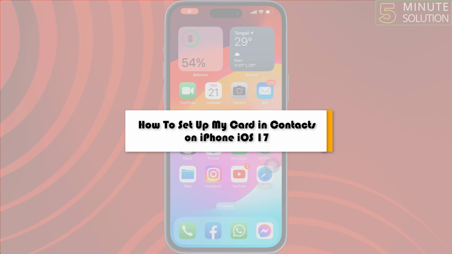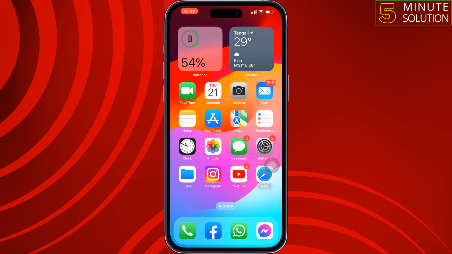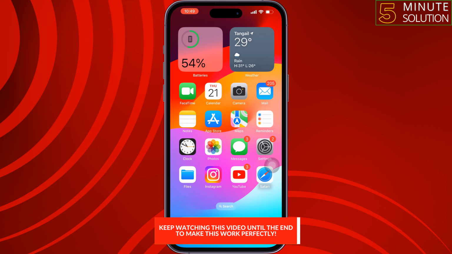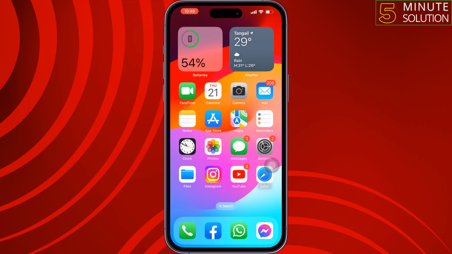Hello friends, in today's video I'm gonna be walking through how to set up my card in contacts on iPhone. So if you updated your iPhone to iOS 17, now you can create or make my card in just a few steps. Just follow these quick solutions.